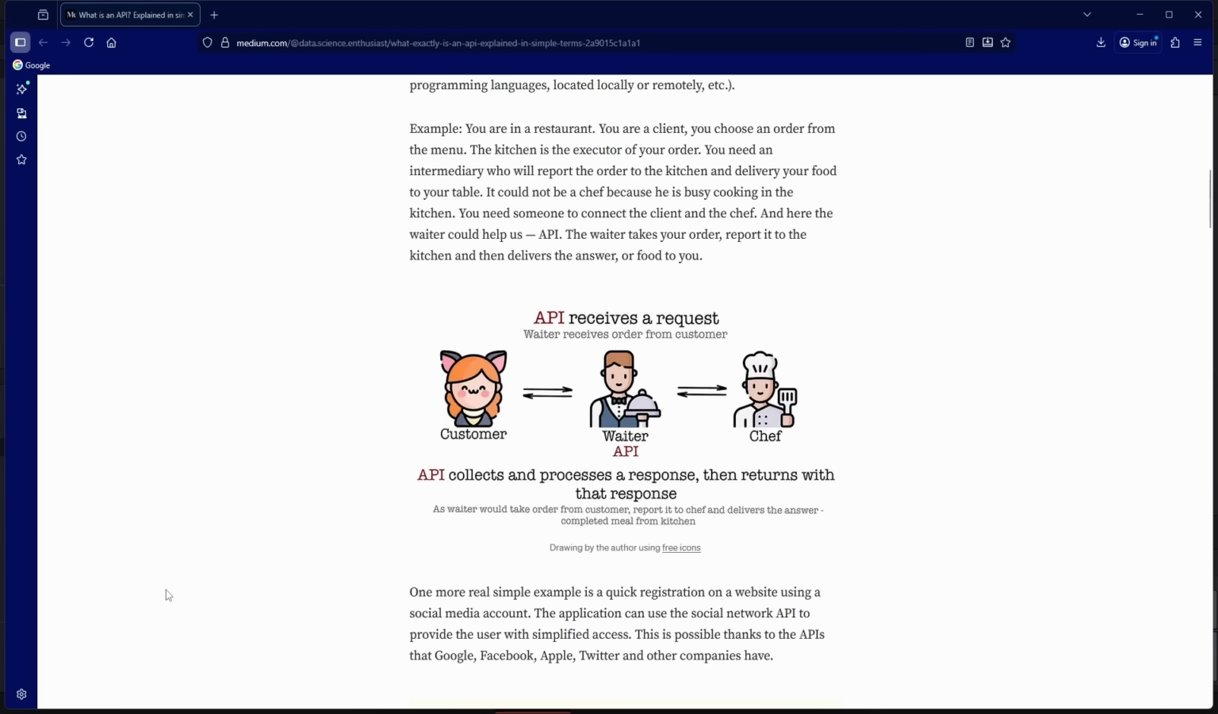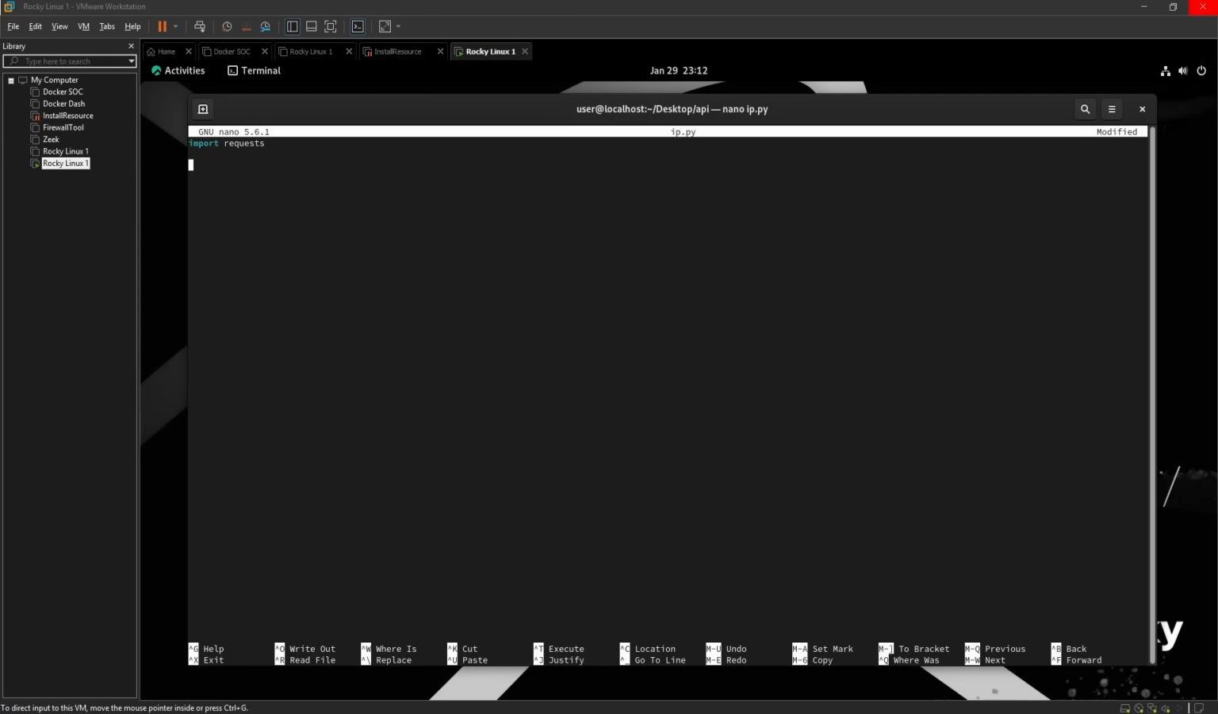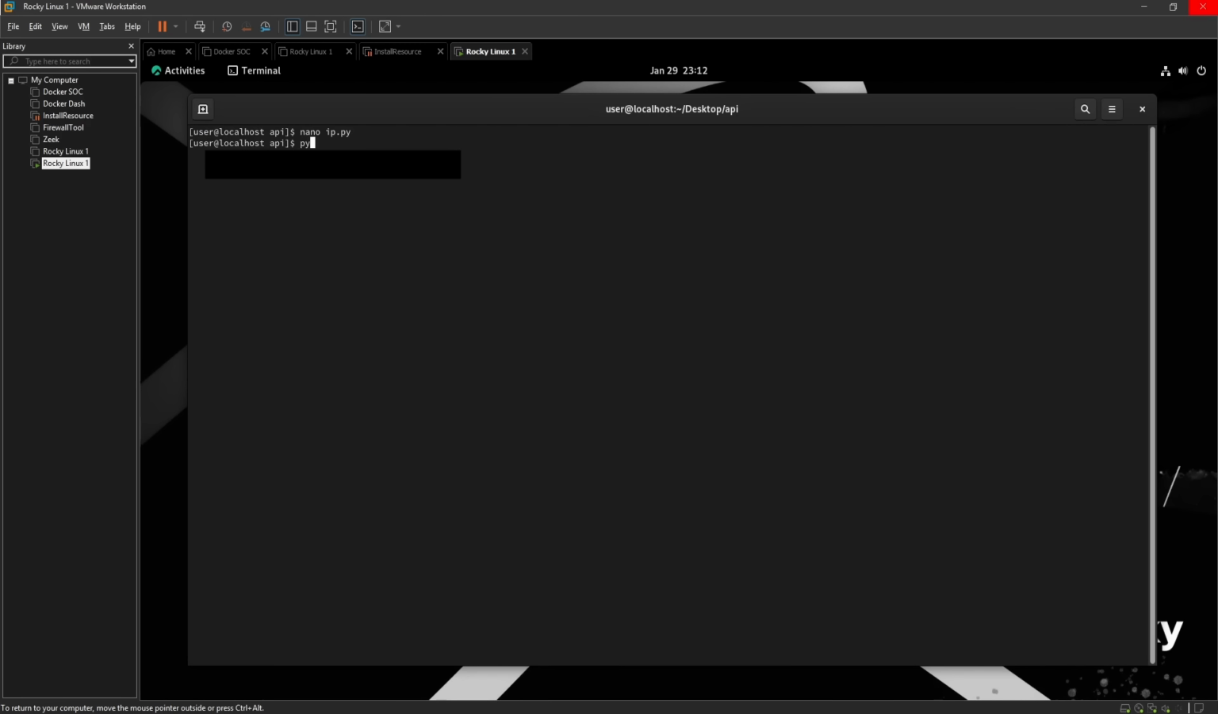Now let me show you what it actually looks like in code. At the top, you can see we have our import, the request.get line. You're asking someone else's server for something. The format JSON line, you're telling it how you want the response packaged. And lastly, the data IP line. Grab what you need, that's it. Let's save our code and run our API.